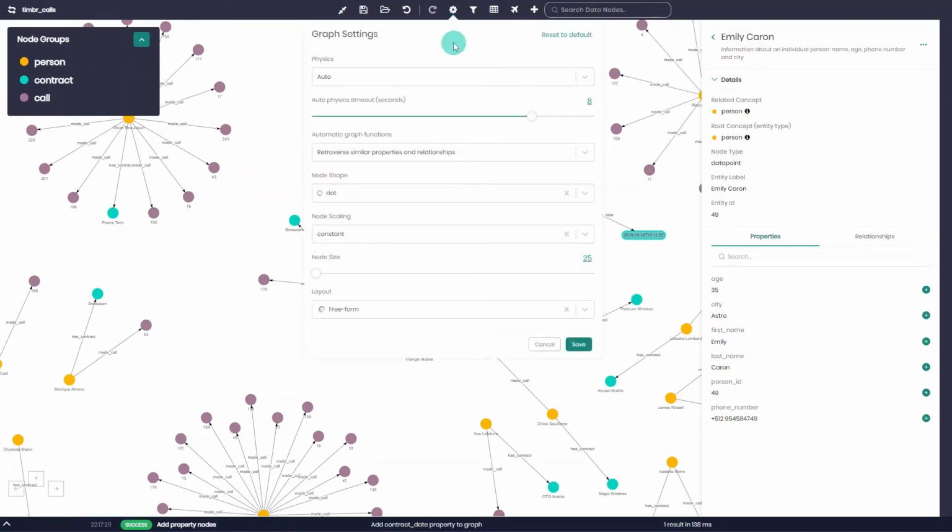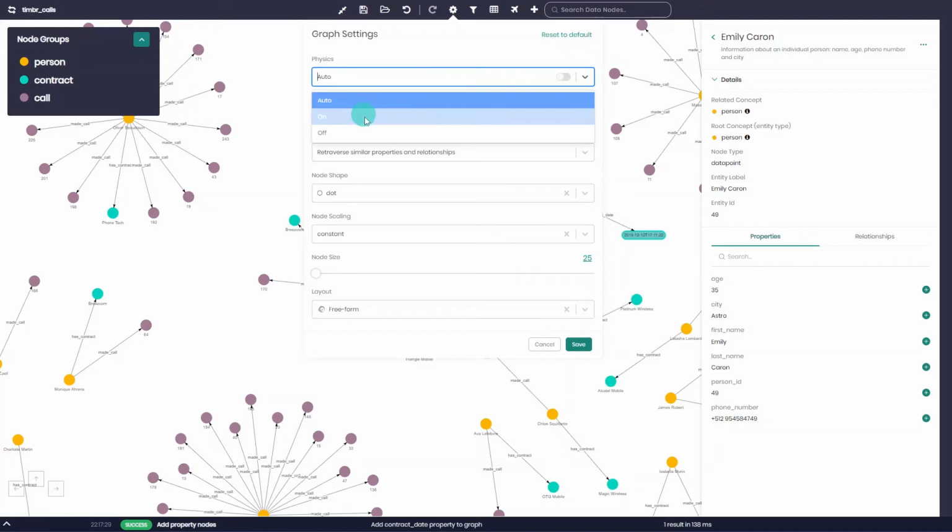In the graph settings, there are multiple options. First, at any time, we can reset the graph settings to default and start from fresh. Below that, we have the physics section, which enables us to choose from auto, on, or off. Auto allows the graph to rearrange itself for a certain number of seconds until it stops. This is the default behavior, as you can see in the limit below of 8 seconds. When choosing on, the graph will continue and actively rearrange itself all the time. And the off option will keep the graph still without rearranging the nodes at all.